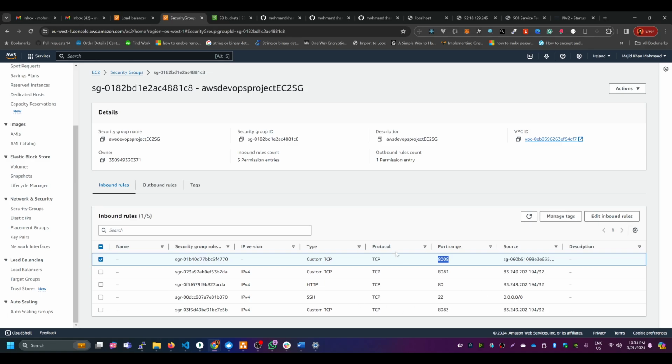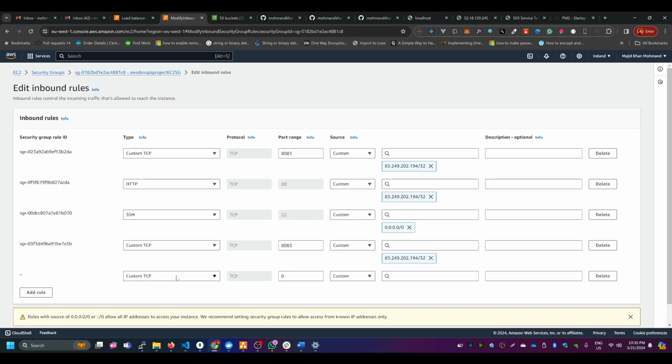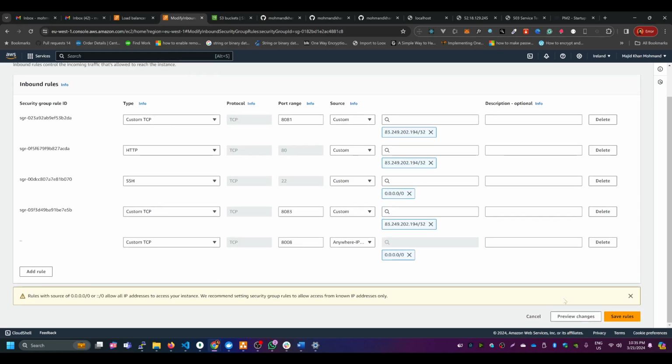And you can browse this 8008 port through the security group of the load balancer only. We need to modify this just to see if our app is running or not, the Node.js app. We can edit it, and we should remove this 8008 port, delete it completely, and create a new one. Custom TCP port 8008 again, and from anywhere, and then save it.